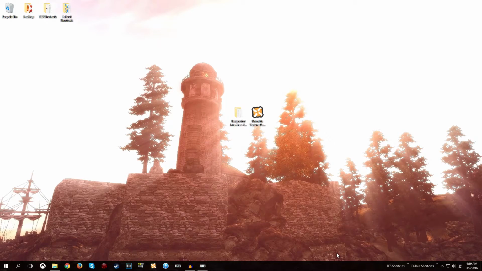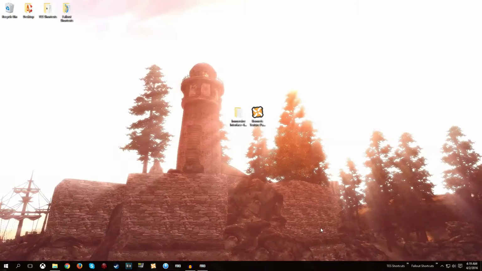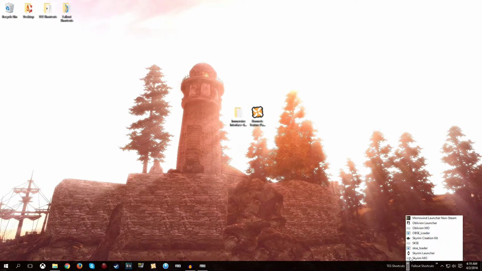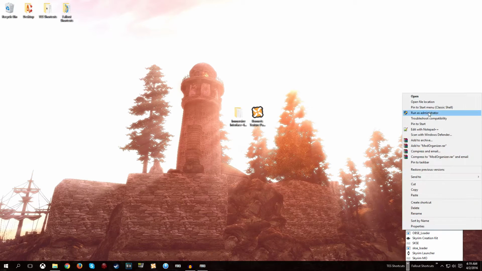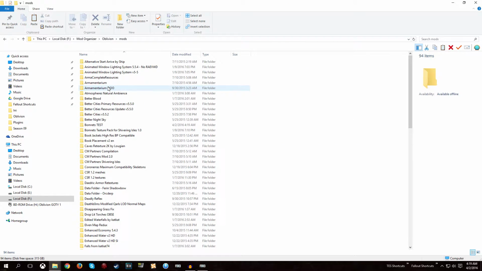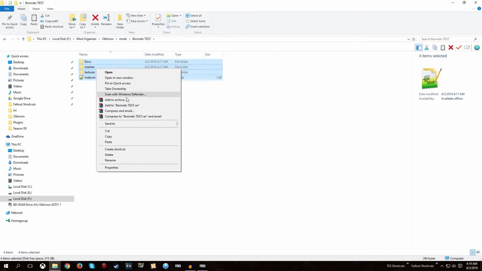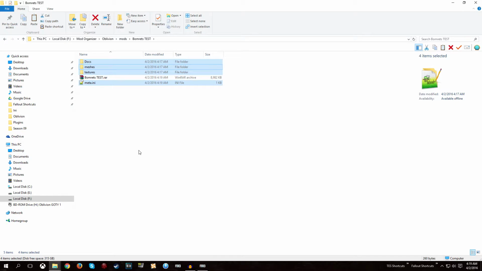So to archive the mod that we just installed in Mod Organizer, we're going to open up the Mod Organizer folder. And then go to Mods, and then find the mod, Bomrets Test, double click that, highlight all the contents, right click it, and add it to an archive. You can add it to archive, then name the archive, or just right click and add it to Bomrets Test or whatever you name it.